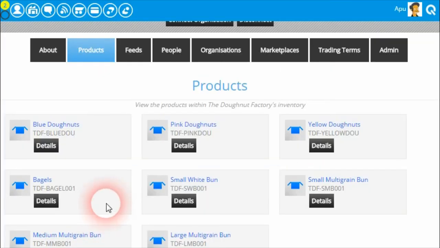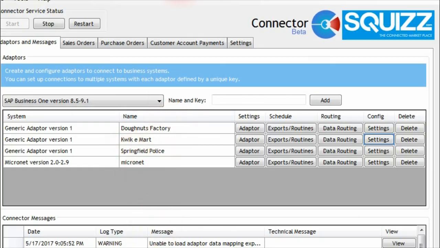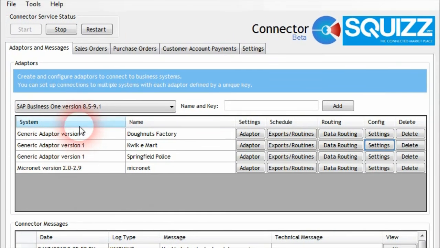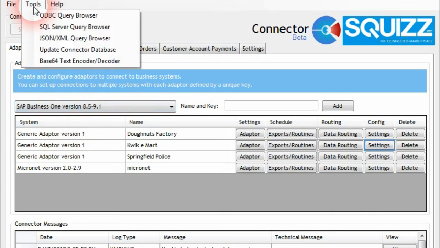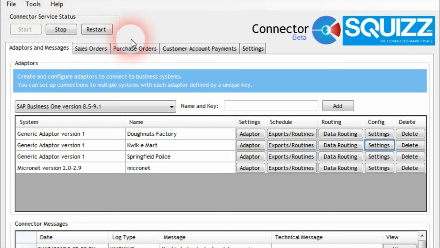Now to receive the data retrieval in action, we have the connector application. So that's the Squizzcom Connector application. And this has a feature within it under the tools section called the JSON XML query browser. The connector is a Microsoft .NET application that can run on a Windows-based computer.